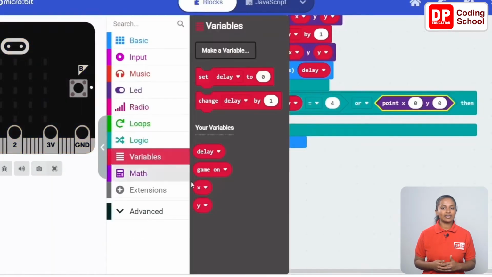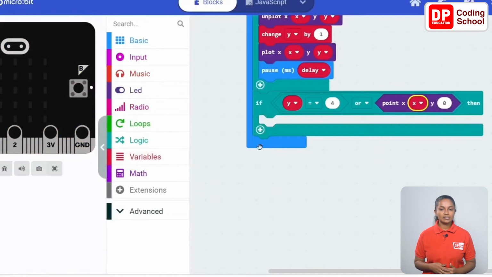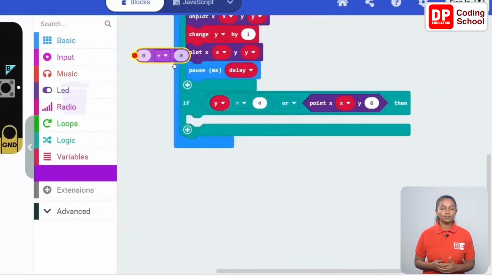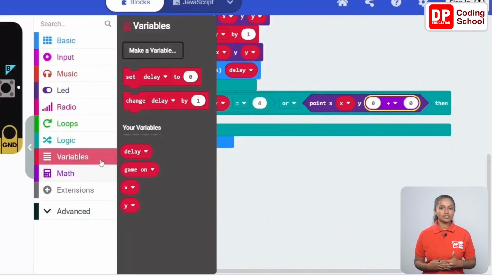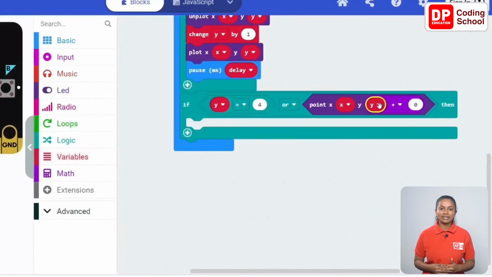For X, drag an X code block under variables, and for Y, connect a code block with the plus sign in map. Connect a Y code block under variables to the left side of the plus sign and type 1 to the right side. Okay, now look at this condition. If one LED in a row lights up to the last LED, then the value of the Y variable is 4. So here we checked if Y is equal to 4.